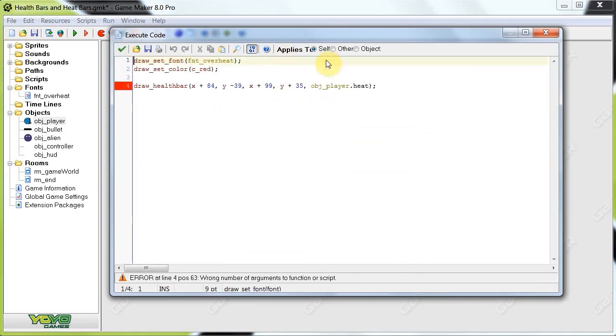So back here, object player dot heat, and then we want to see black. Black's always good. It's safe. It's a good color. Min. Now when the heat is low, we want it to be sea green.